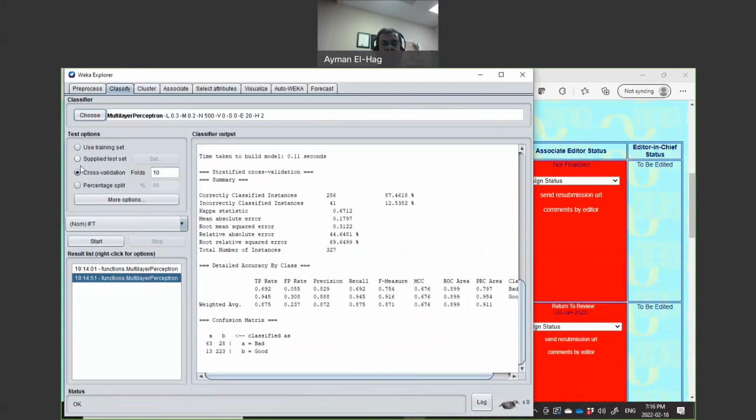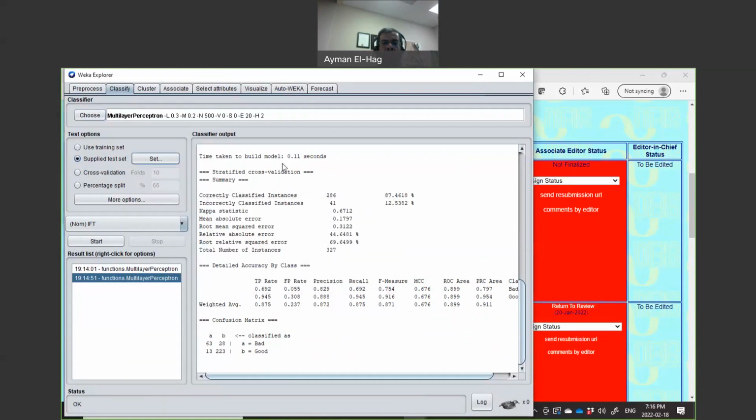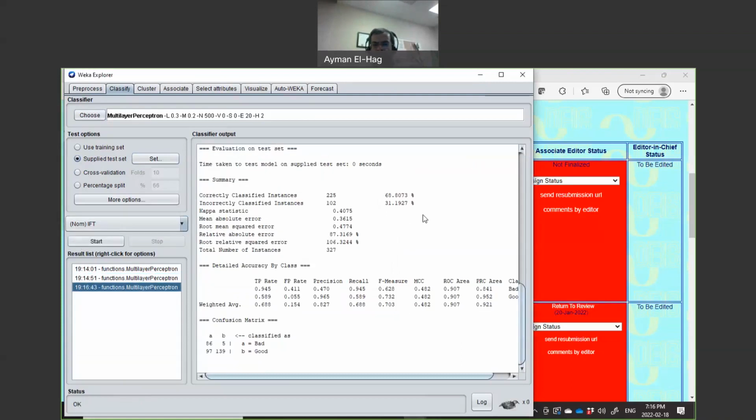Now here, instead of using the cross validation tenfold, I will use supplied test set. So I will set here, open the file. Now I will use the utility B as our test set. Open. Okay. Close. Now I will use the same classifier. Start.